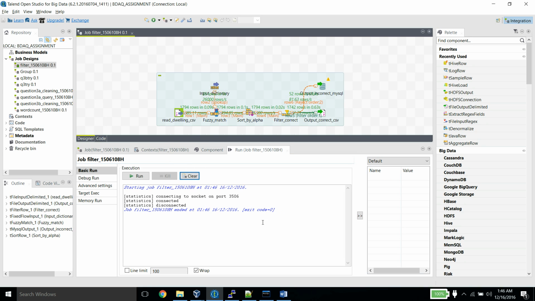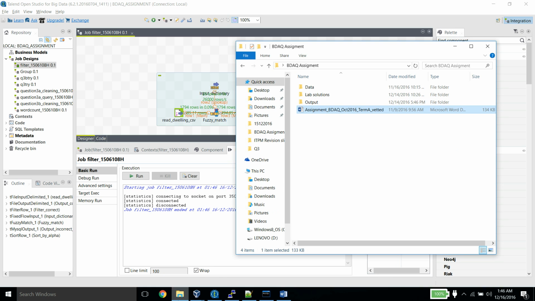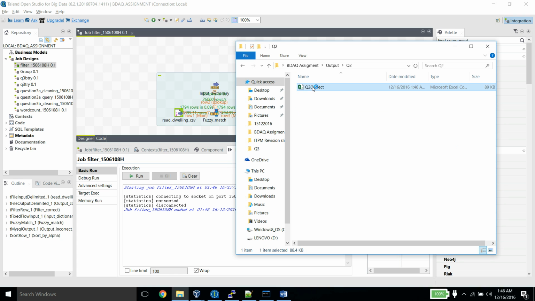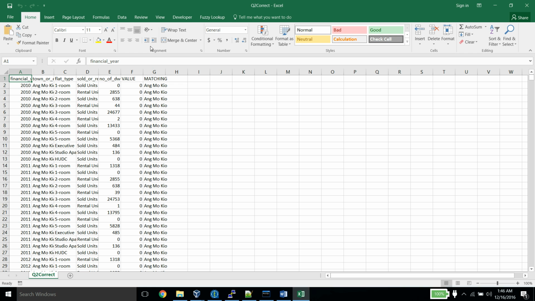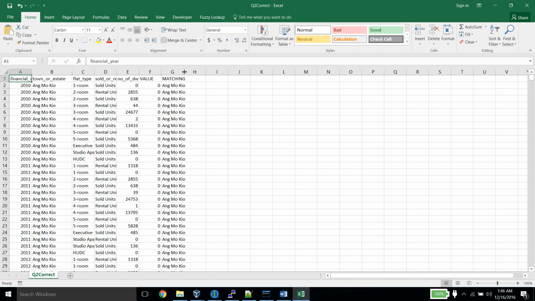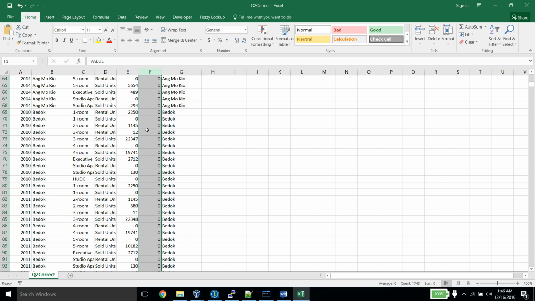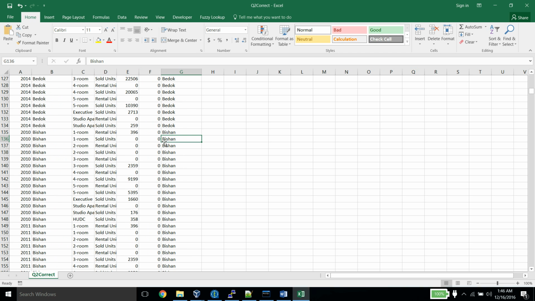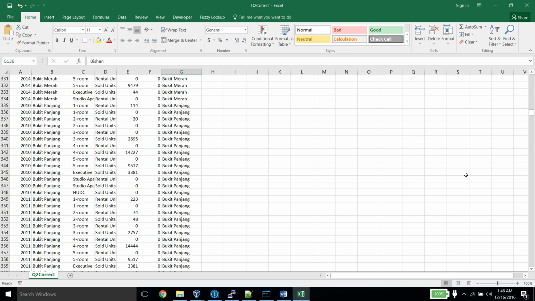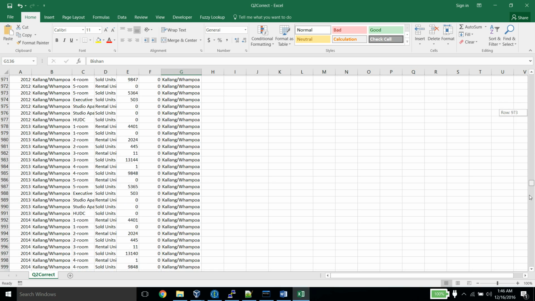So as you can see, it has run successfully. Let me first show you my CSV file with the correct data. So as you can see from the data, the value is all 0. So that means that there is a perfect match. You can see Bishan and Bishan is a perfect match. I will scroll all the way down so that you can see that it's all 0.